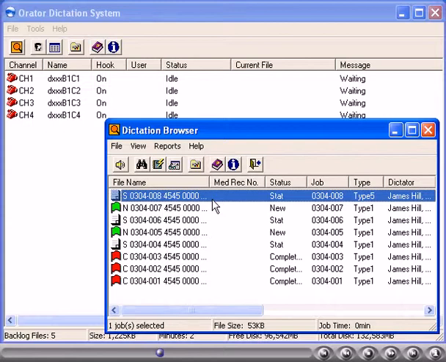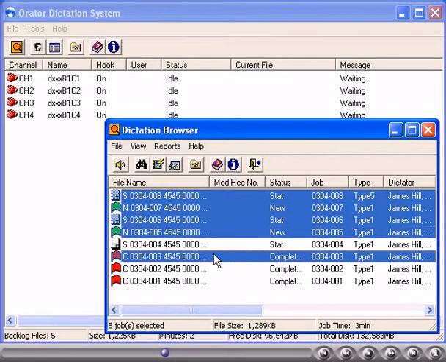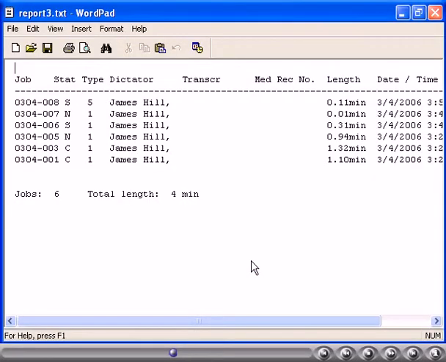We can click the first file, hold down the Shift key, and click the last file to highlight consecutive jobs. We can also hold down the Control key to select jobs that are not consecutive. To create a quick report, right-click on any of the selected jobs and select Quick Report from the pop-up menu. We click the X in the top right corner to exit the quick report.